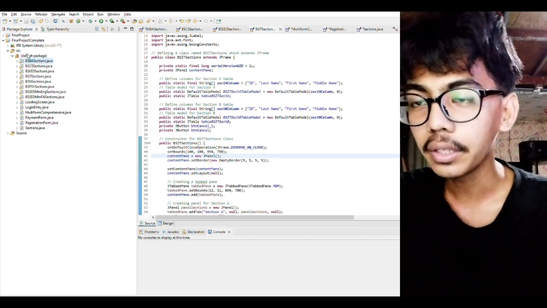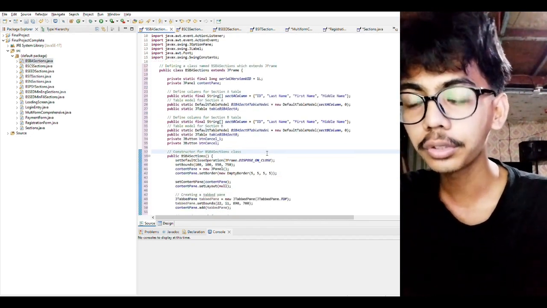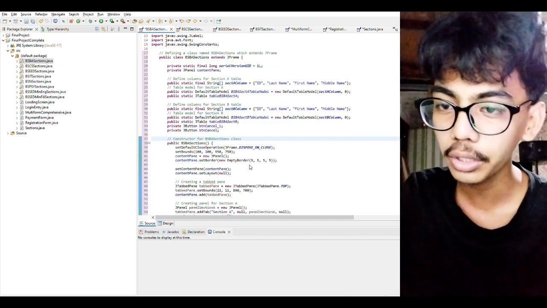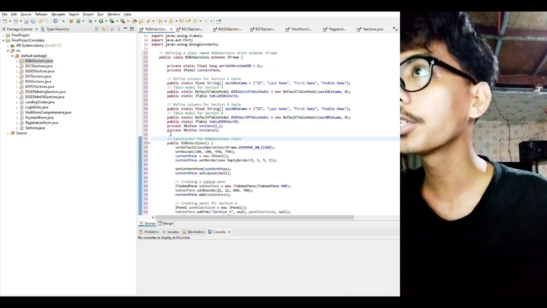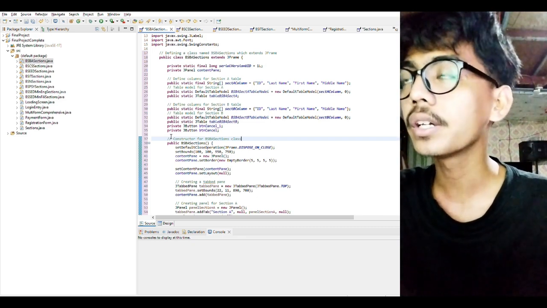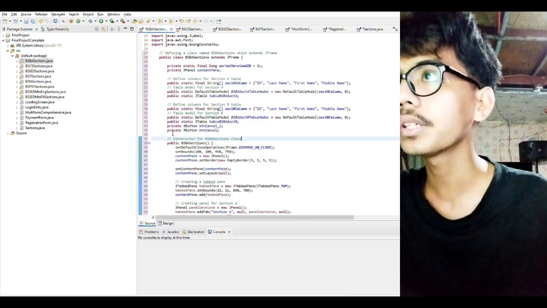Next one is this constructor for the BSBA section class. This one initializes the main panel content pane with a border and a null layout, which means absolute positioning of components. Also the same as in BSCS, BSED, and BSIT.